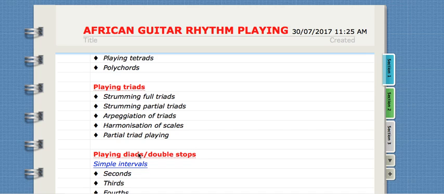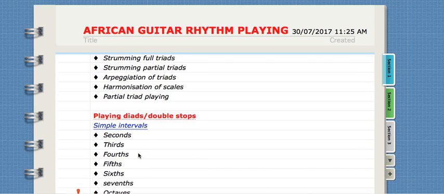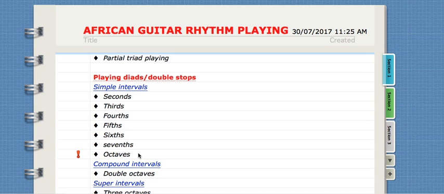Okay, that's a 1 4 5 progression there on triads. Needless to say, you can also strum them instead of picking. Okay. Now let's go on to the other method of playing dyads, slash double stops.